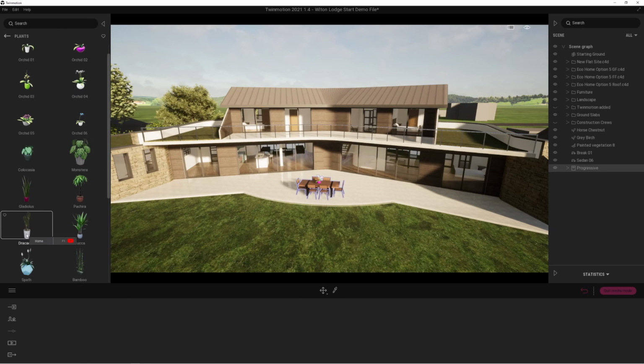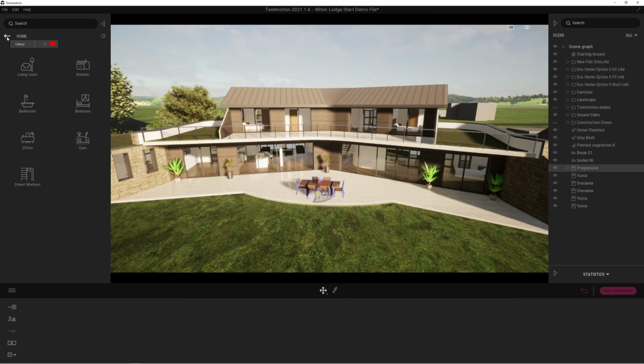Now, if you would like to drag more than one, you can select more than one, and basically what Twinmotion will do is choose randomly each one. So that can be quite a nice way to work. Or you can basically just click on the specific one you want, and every time you click, you'll get another one of those.